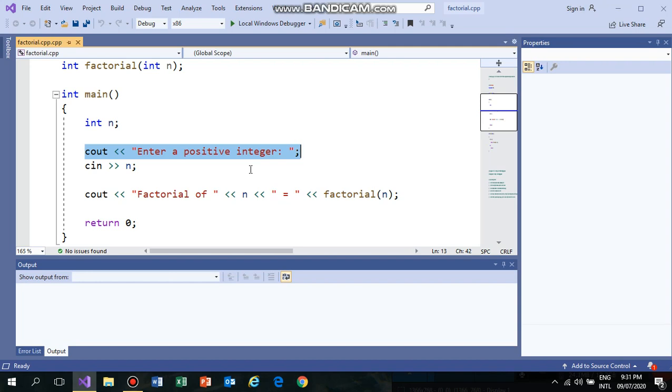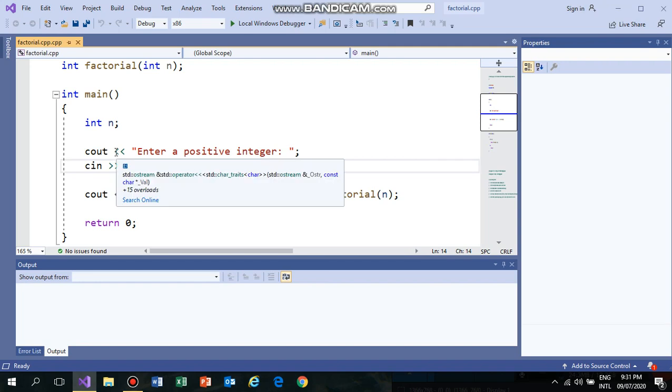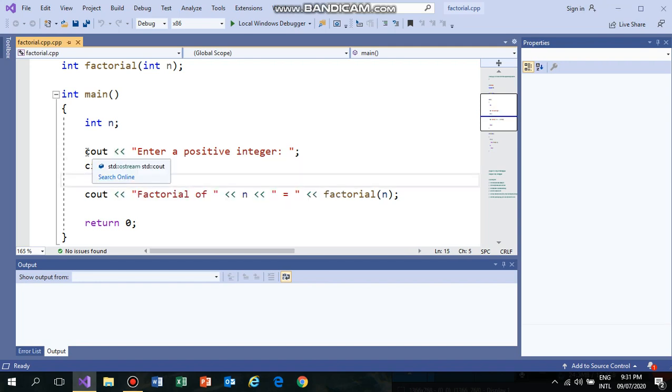The data, that is the number here, will be displayed on the screen using the insertion operator. This is the insertion operator. Without it, cout cannot run.